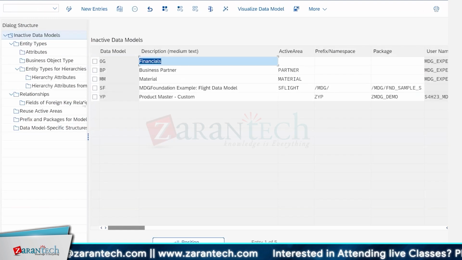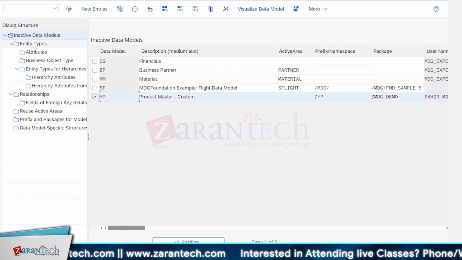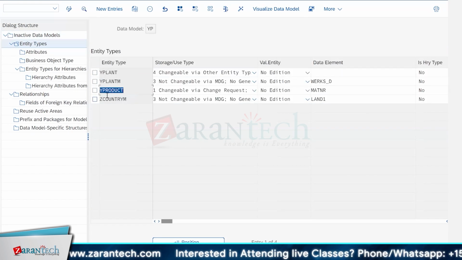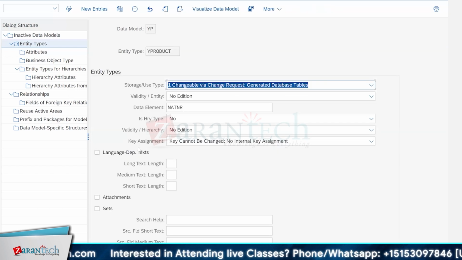Your data model, entity types. This is your type 1 entity for your parent entity. Okay, the key assignment, the key behavior is: key cannot be changed, no internal key assignment. Here we said no internal key. That means the user has to input the key. That means it's an external key, and the key cannot be changed.